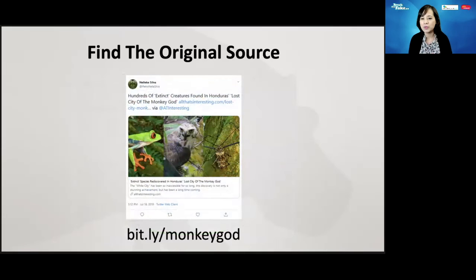Did explorers really find hundreds of animals that were thought to be extinct at a place called the Lost City of the Monkey God? So take a few minutes to find the original source of this story and see if it's true or not. I'm going to give you a few seconds to try it out. You can either go to bit.ly/monkeygod. You can try some of the techniques that we've tried earlier and verify if this story is real, and find out where this story originally came from.